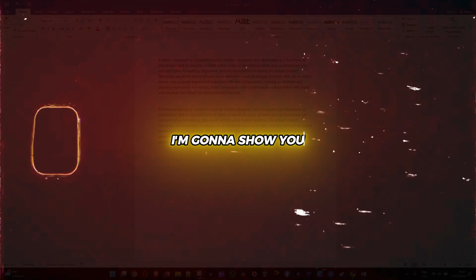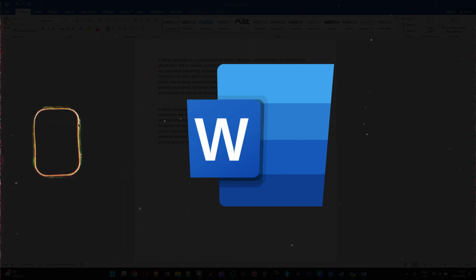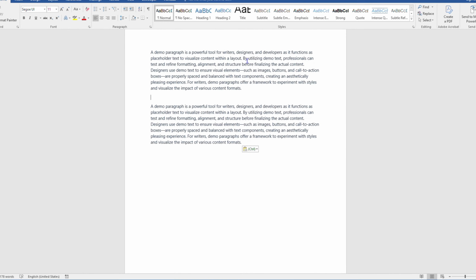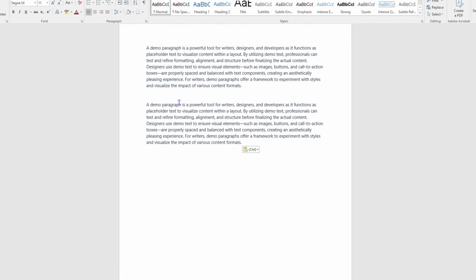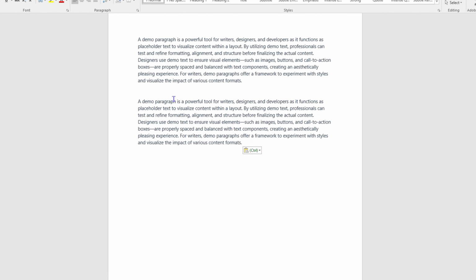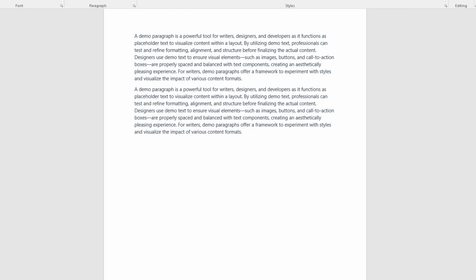And in this video, I'm going to show you how to remove space between paragraphs in Microsoft Word. So as you can see here in my Microsoft Word document, I have two paragraphs, right? The most common way to remove the space is by simply clicking where you have the space and doing a backspace. That's going to remove the space in there, right? But as you can see here, there's still a little space, a gap that I cannot remove. Now you might be wondering, how do I go about doing that?